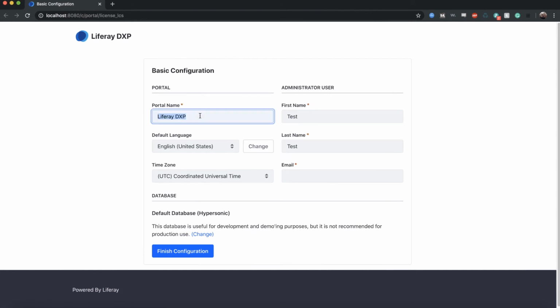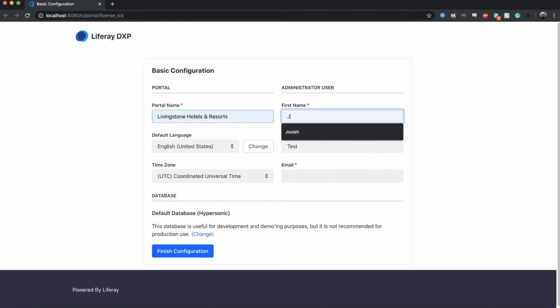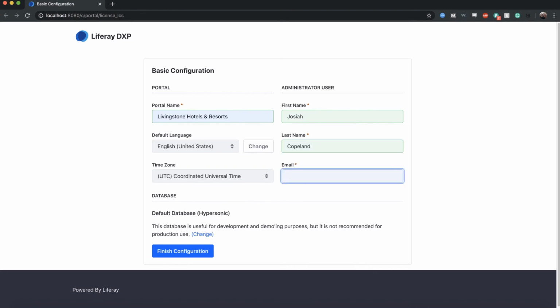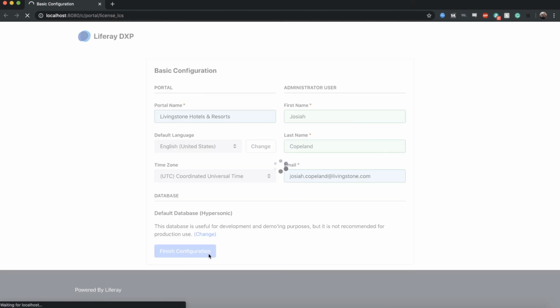I'm going to change the portal name from Liferay DXP to Livingston Hotels and Resorts. Next we want to add the name of our initial administrative user. So I'm going to change the first name from Test to Josiah, and then change the last name from Test to Copeland. And then for the email, we'll do josiah.copeland@livingston.com. I'll click on Finish Configuration.